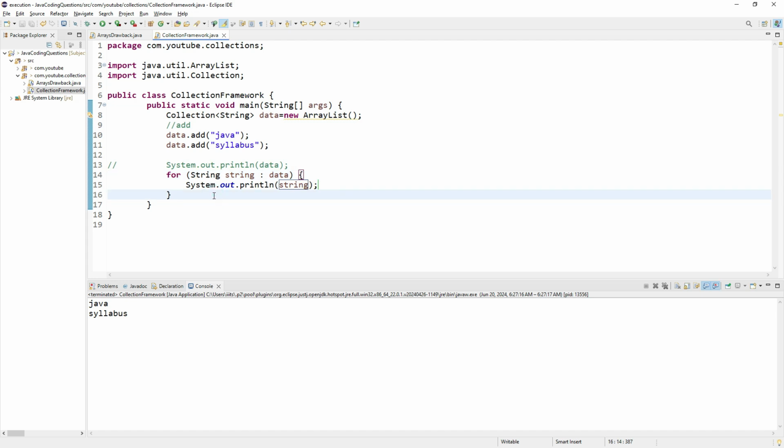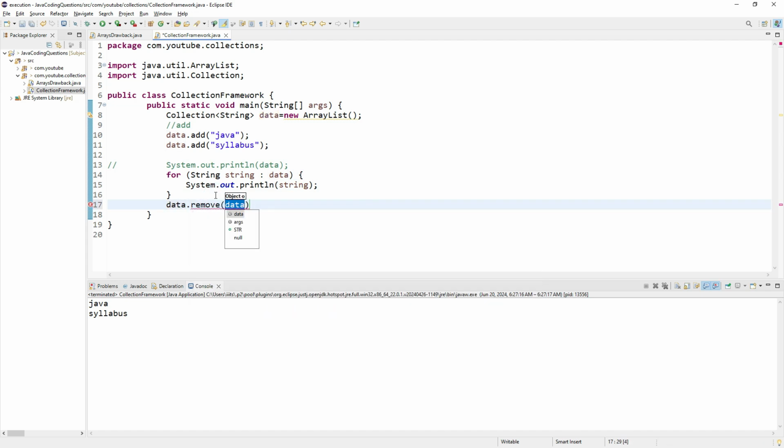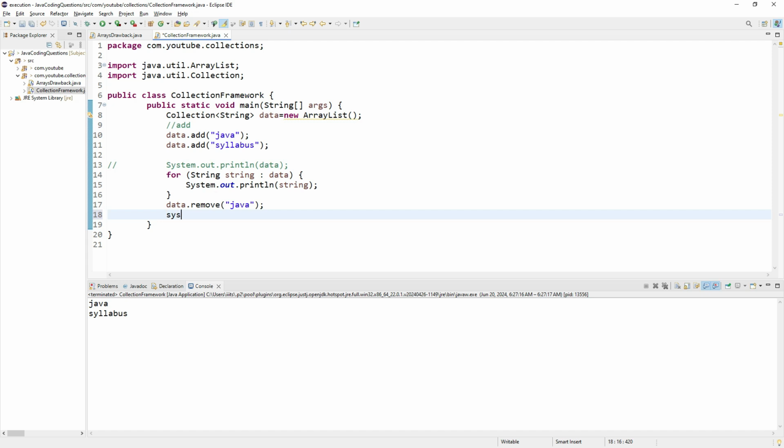Fine. So if you want to remove certain data, for example, I will go with data.remove. What do you want to remove? I want to remove Java. Yes, and then I am trying to print the collection, so what happened, Java is going to be removed. After removing Java, you will be left with only syllabus.